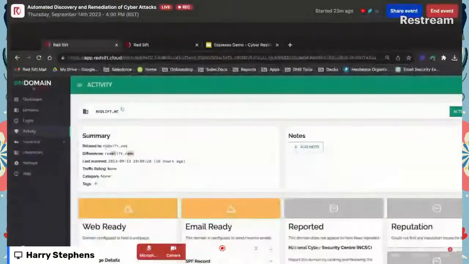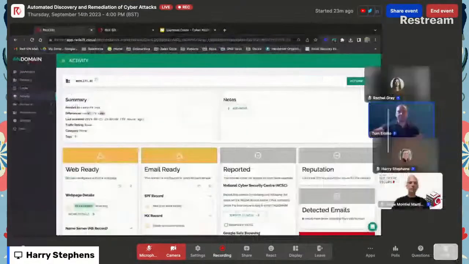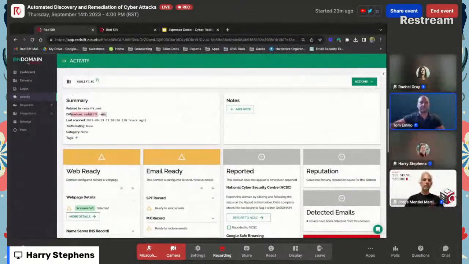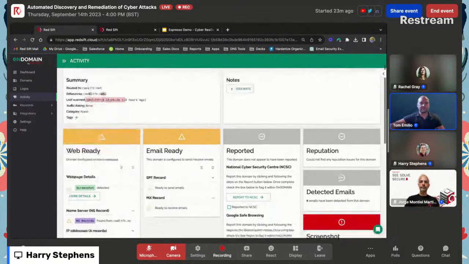We have redshift.net, this is redlift.nc, and then the solution is going to show you where the differences are, where it last was scanned. But this is where things get, I think, really interesting.